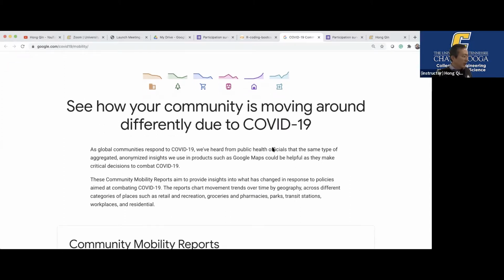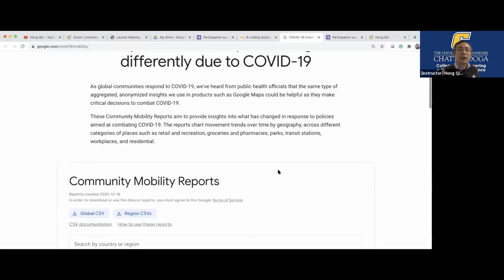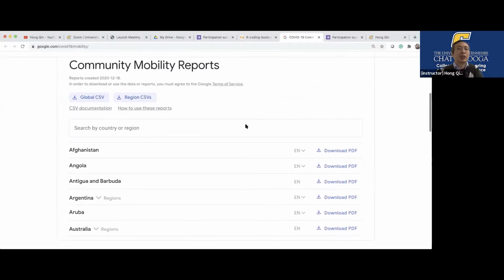So apparently, Google records the mobility signal before and after the pandemic. Before the pandemic, they have the cell phone moving locations. Then during the pandemic, they compare the movement with the pre-pandemic. If it's increasing, it will be more than 100%, I guess. If it's decreasing, it will go down. So they are reporting something called a percentage change.